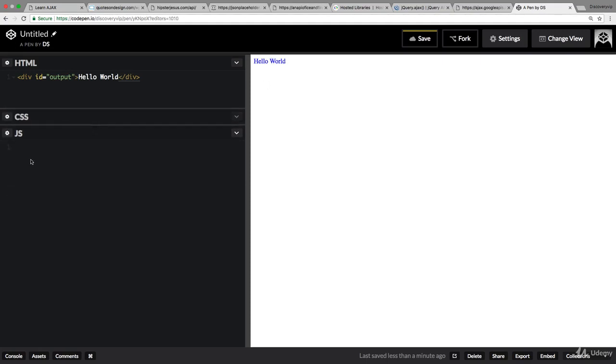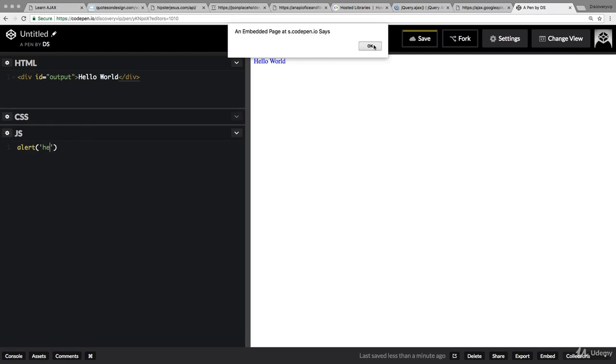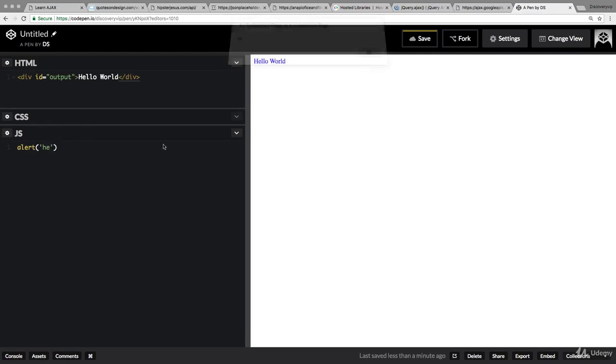And now JavaScript. You can type in an alert if you want and say something like hello, and as we see it's being written out, it's already doing those pop-ups, which is kind of annoying, so I'm just going to remove that. But you get the point. You can write HTML, CSS, and JavaScript and see it immediately within the display area.